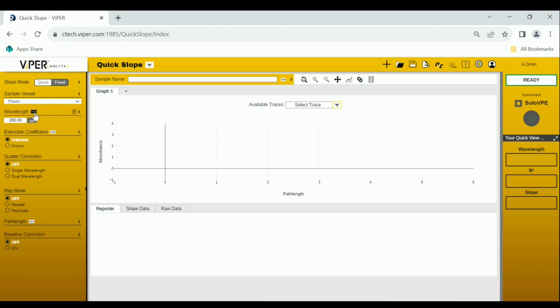You want to hit this ellipses next to wavelength and change this to 1, so we're doing a 1 second averaging time. You want to change the wavelength to 260 because that's where plasmids absorb. You want to apply a known extinction coefficient. So for a plasmid, it is 20 mL per mg centimeter. The rest of these parameters can be left off.